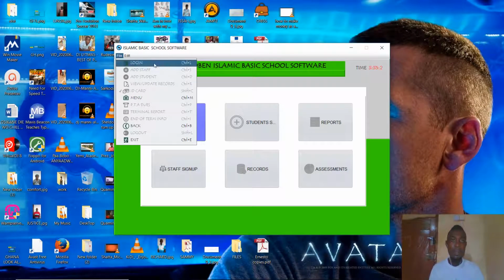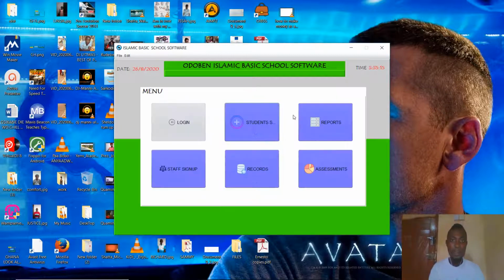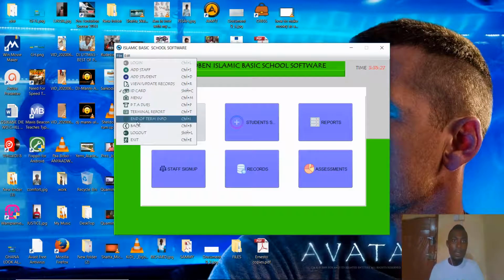So let's log in. I'll log in as the headmaster because the headmaster will have access to everything. A teacher will not have access to everything. I'm the headmaster. Now I've logged into the system, and you can see that every button is active now, every single button, including the ones in the file menu.